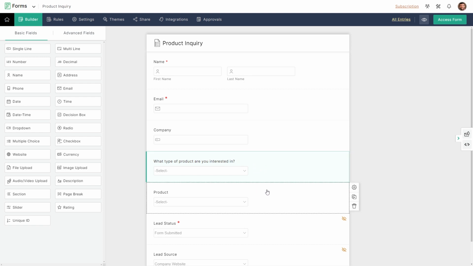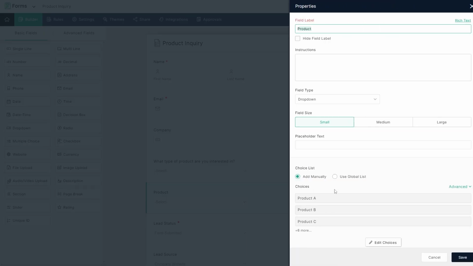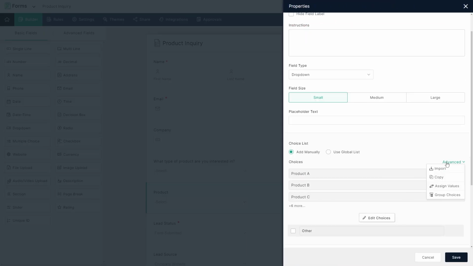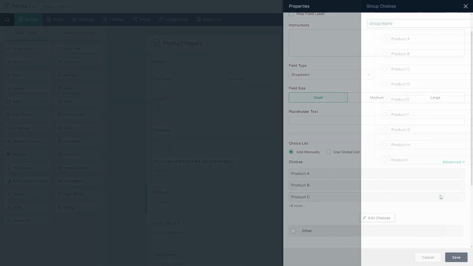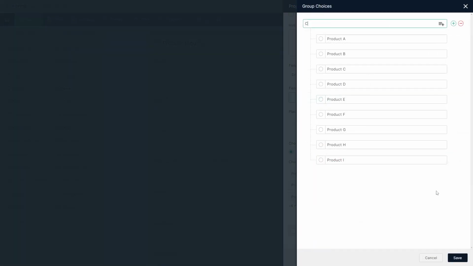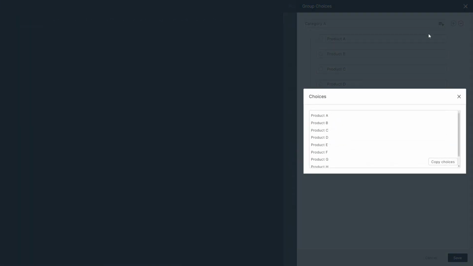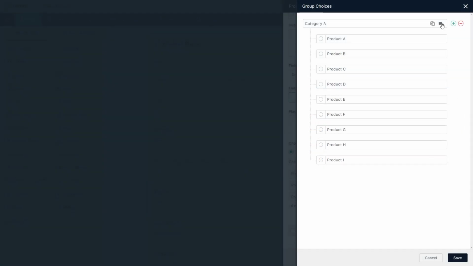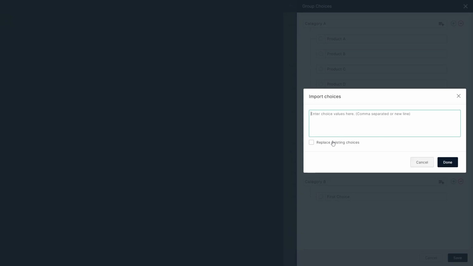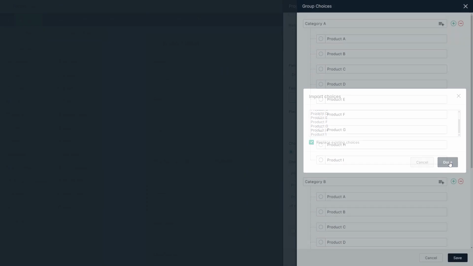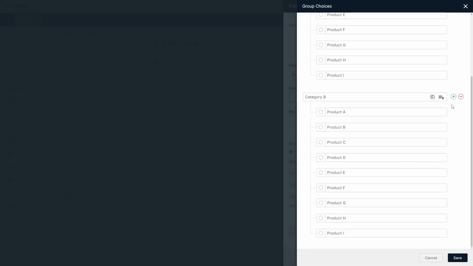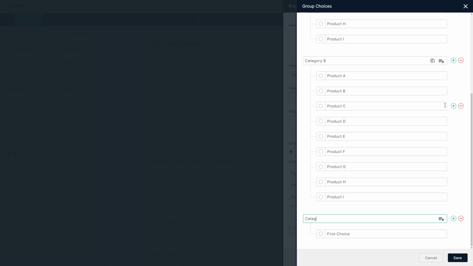And the next thing we have to do is go back to our product dropdown and go to Advanced Group Choices. So we want to create one group called Category A. And let's click Copy Choices, copy them, and then create a new one called Category B. Now we import, and then replace existing, and paste, and click Done. And we'll do that one more time for category C.